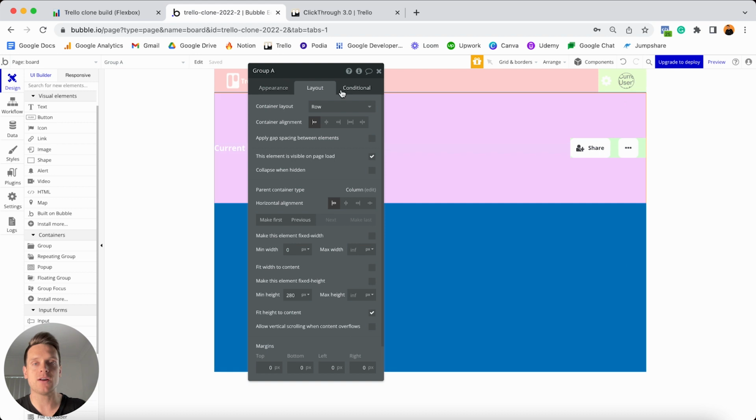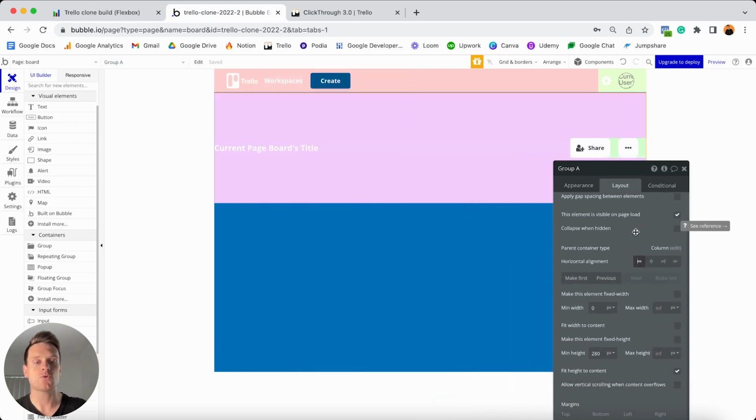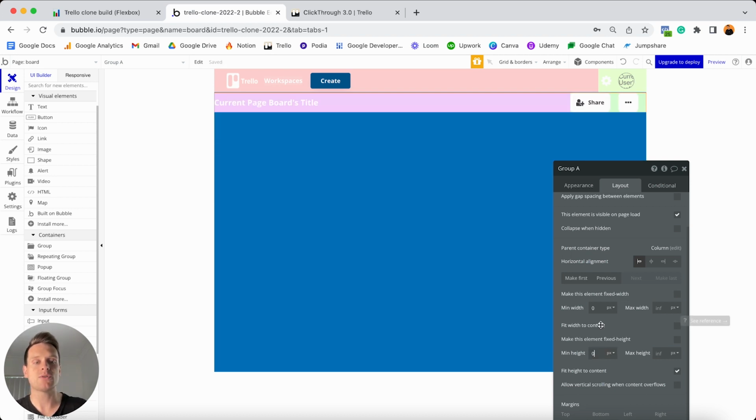So I'm going to click on the pink group here. I'll just move my property editor to the side. I'm going to scroll on down and update the minimum height to now be 0. And what you'll see is that this is going to collapse nicely around all of my elements here. But we're not quite done yet. What I would also like to do is make this group fully responsive.